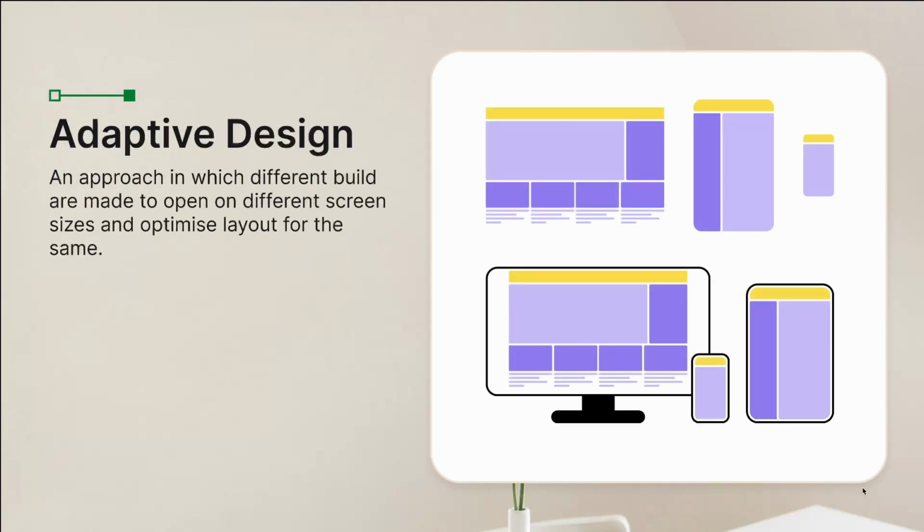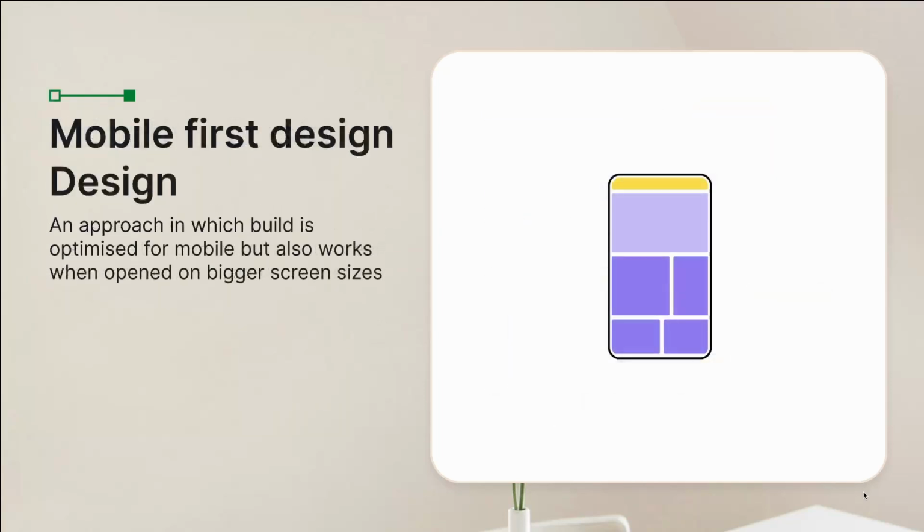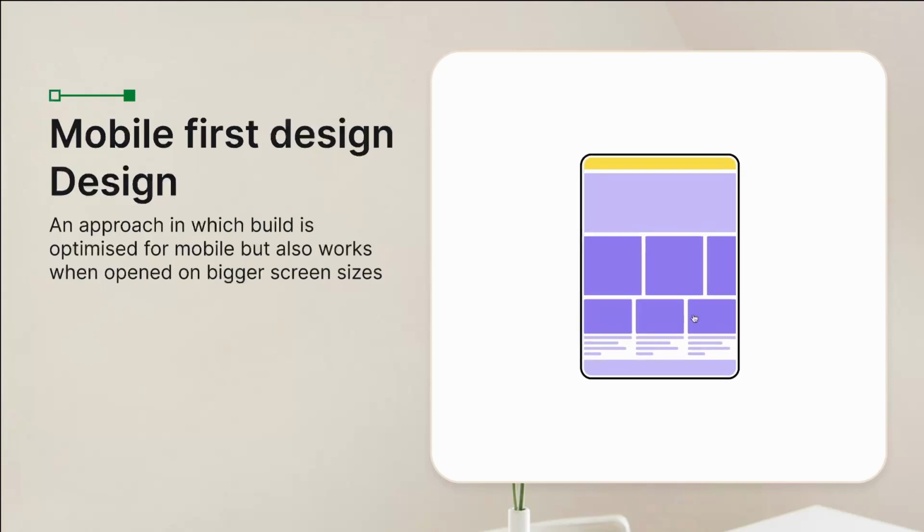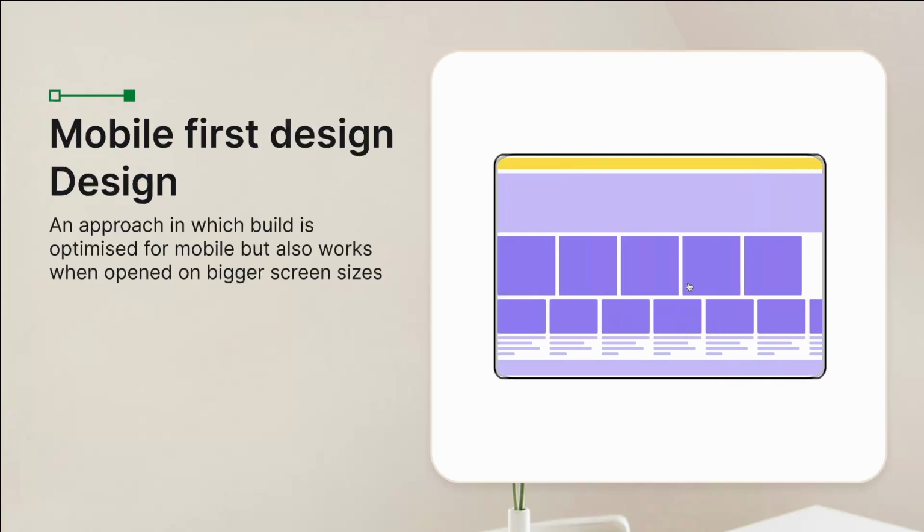Adaptive design, an approach in which different builds are made to open on different screen sizes and optimize layout for the same. Mobile first design, an approach in which build is optimized for mobile but also works when open on bigger screens.